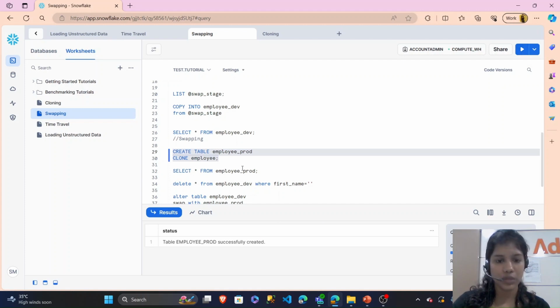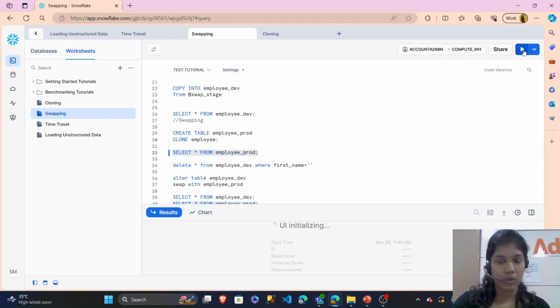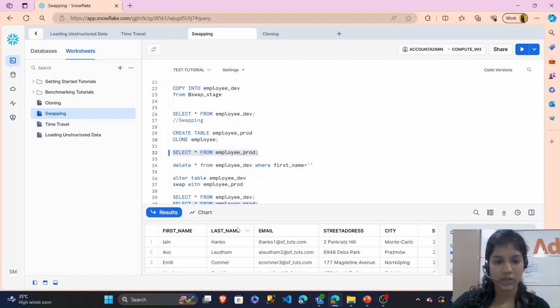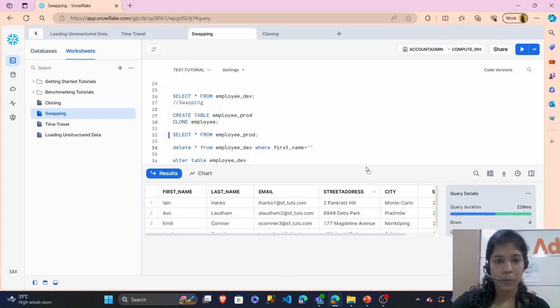I am using these two tables. So now I have employee dev and employee prod, which is the production table, and employee dev is the development table. So now you can see the employee prod is having the correct data. Now if I make any changes in the employee development table, I'll delete the table data where the first name is avo, and I'll run this command.